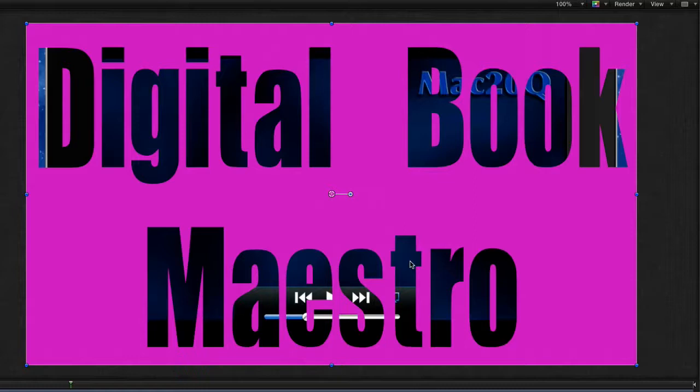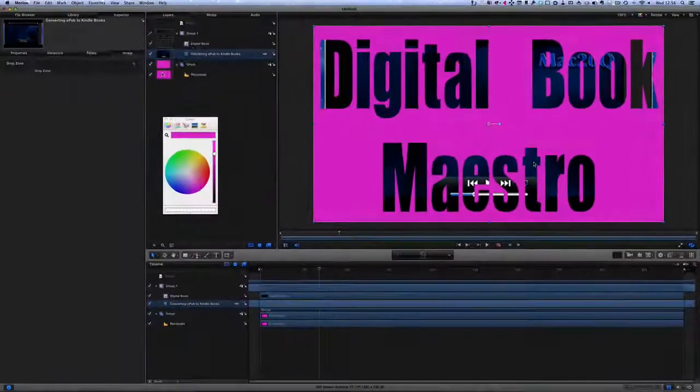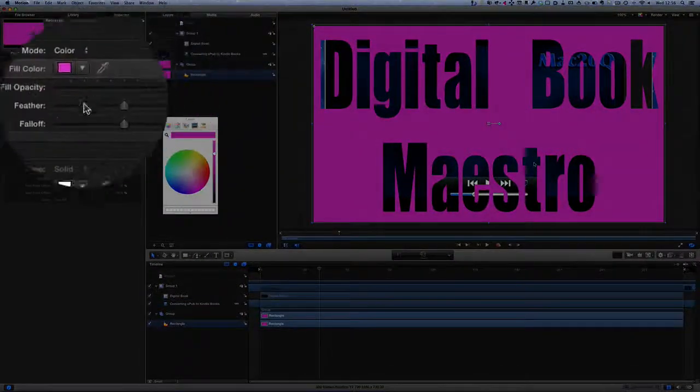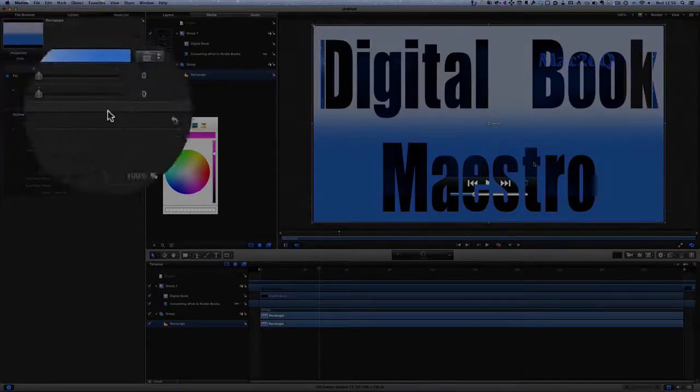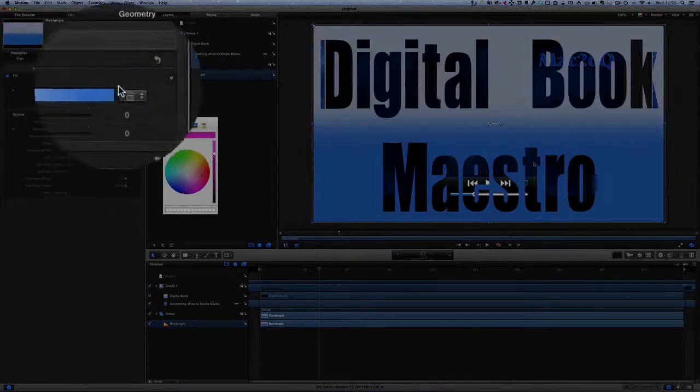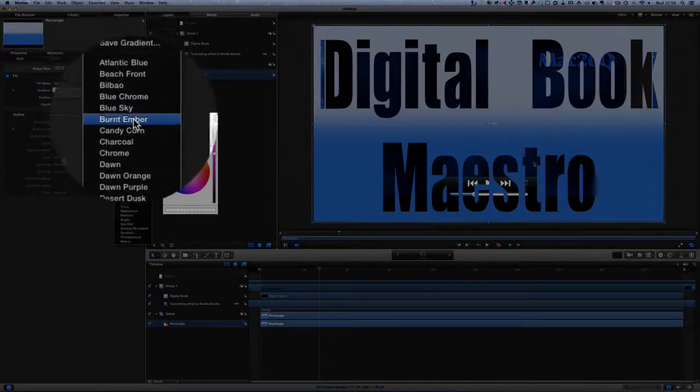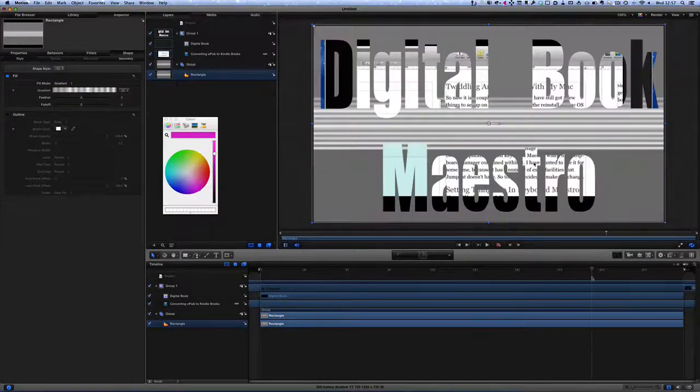And also what we could do with this here is we could change the colour. So instead of a colour there, we could have a gradient. So we've got a gradient in there now. Let's have a look, see what other gradients we've got. We've got burnt timber. Bit too dark, isn't it? Let's go for a different one. Okay, so that's one way of doing it. Let's move this out of the way.